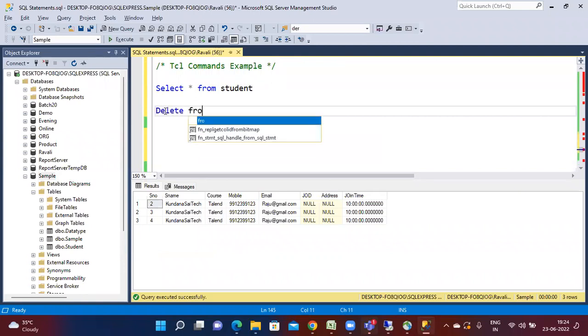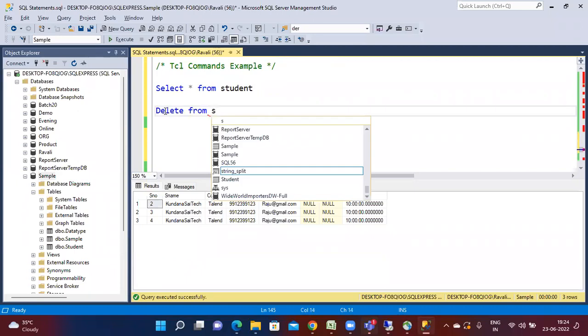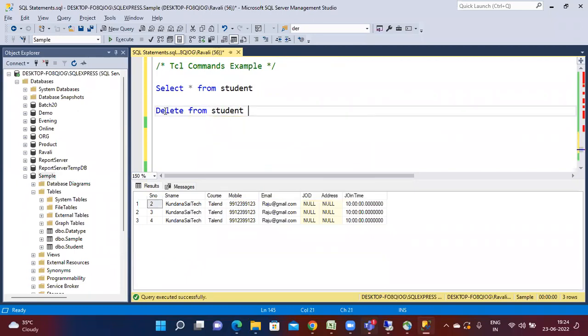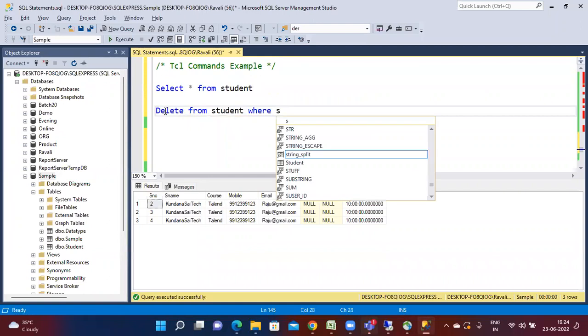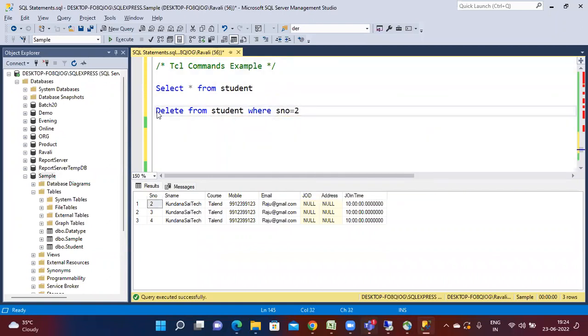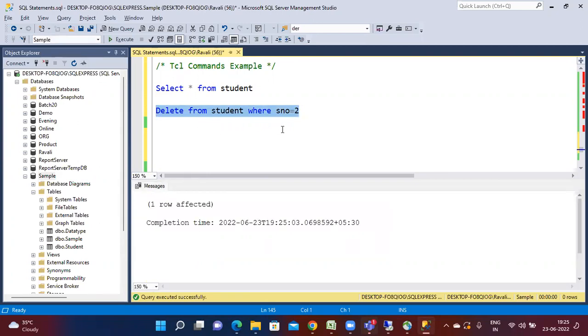Delete from student where s number equals 2. I'm just deleting this record. After deleting this record, I just came to know that I was supposed to delete student number 3. Instead, I deleted student number 2. I was supposed to delete student number 3, but unfortunately, I have given student number equals 2.